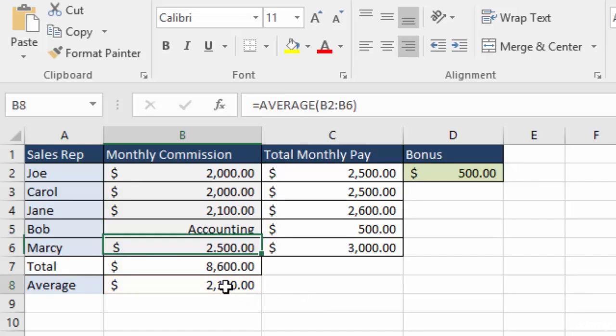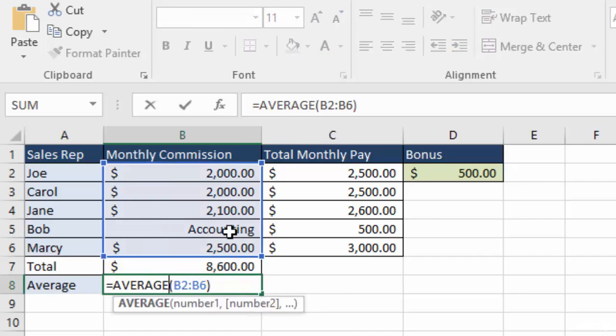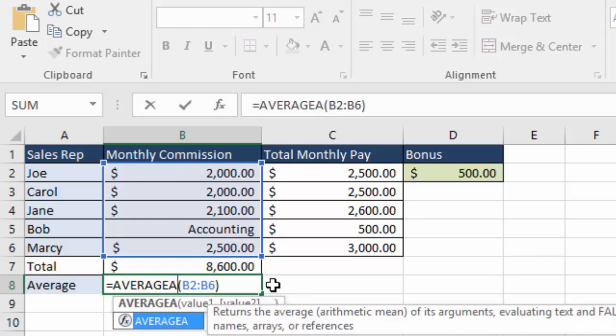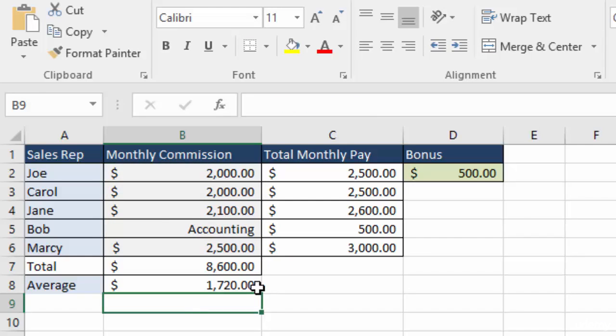When we put the word accounting in there instead, it drops the average to $2,150. So if we wanted to change this to AVERAGEA so that it treats this more like a zero, we would just add an A to the formula here, click enter, and you'll see that now the number is significantly lower because it's counting all 5 of these and it's treating this text entry as a zero. So now our average is $1,720.